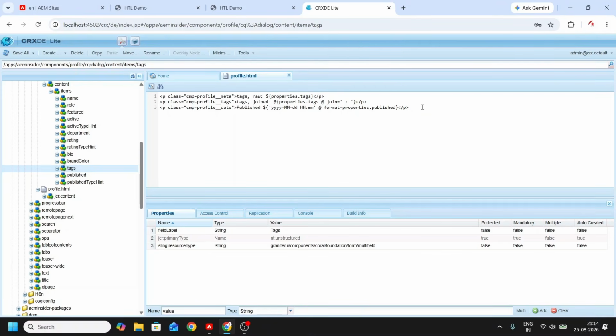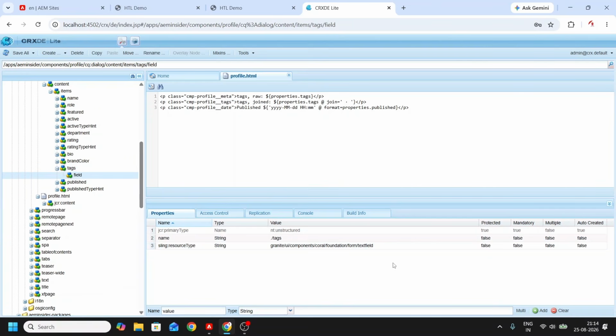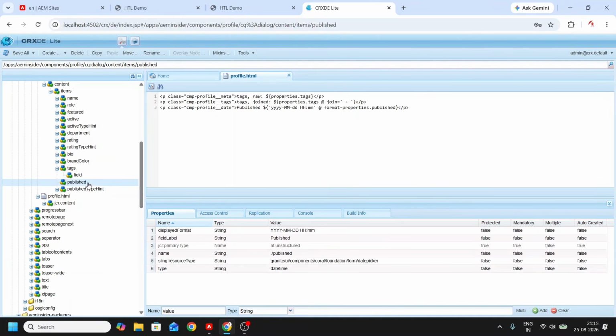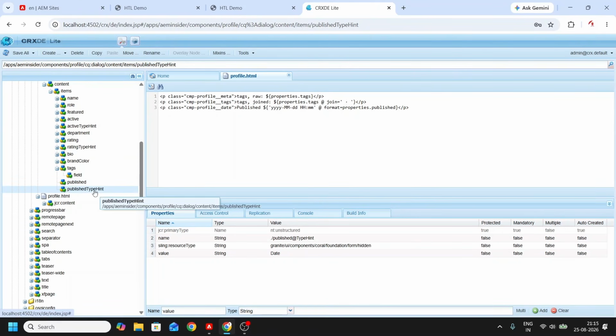For this demo, I have added two new fields to the profile dialog. First, a tags multi-field. Inside this multi-field, I have used a text field. Second, a published date picker. It will save values for the published property. The published field also has a type hint set to date, so HTL can format the stored date.